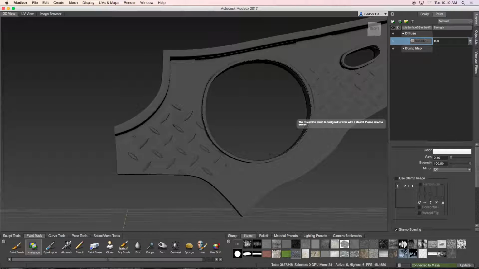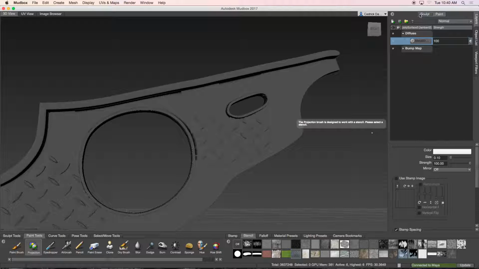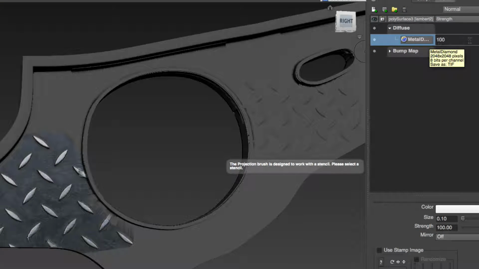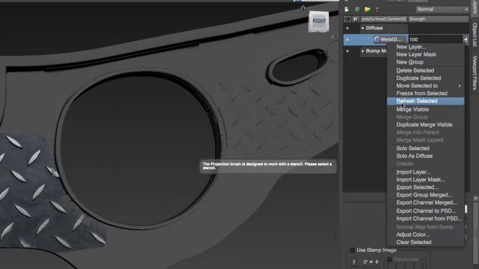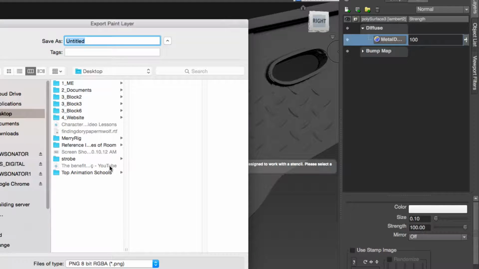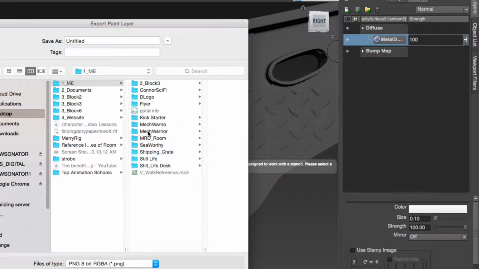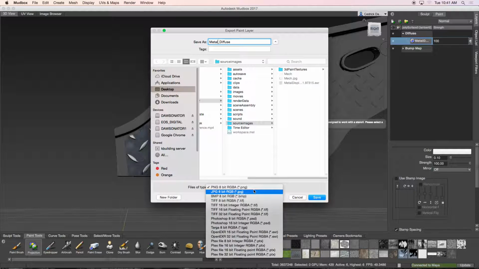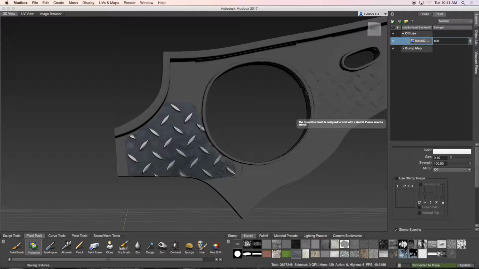Now click close. And while I'm at it, I'll click on my paint layer, and we're going to extract our diffuse map. So right mouse click on here, export selected. I'll go to my folder, and I will call this metal diffuse. I'll change the files type to target, save. Alright, perfect. I'll minimize Mudbox.